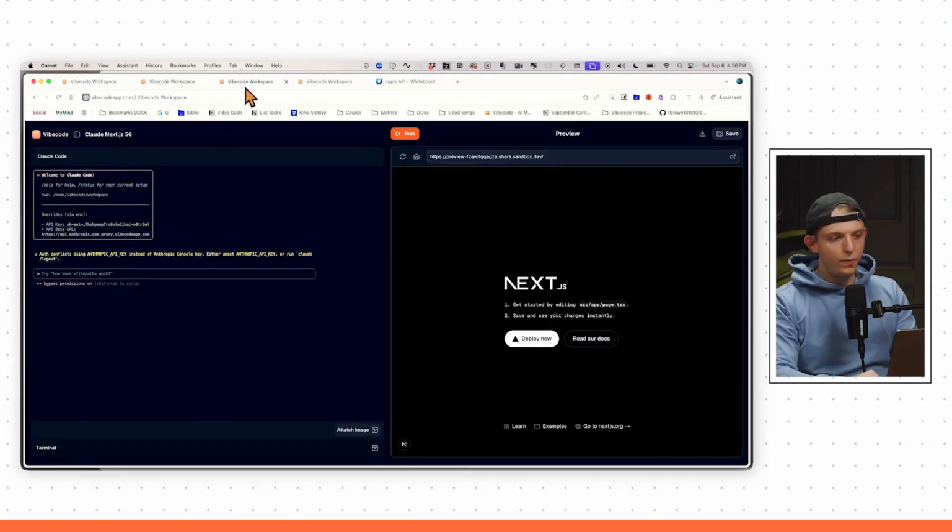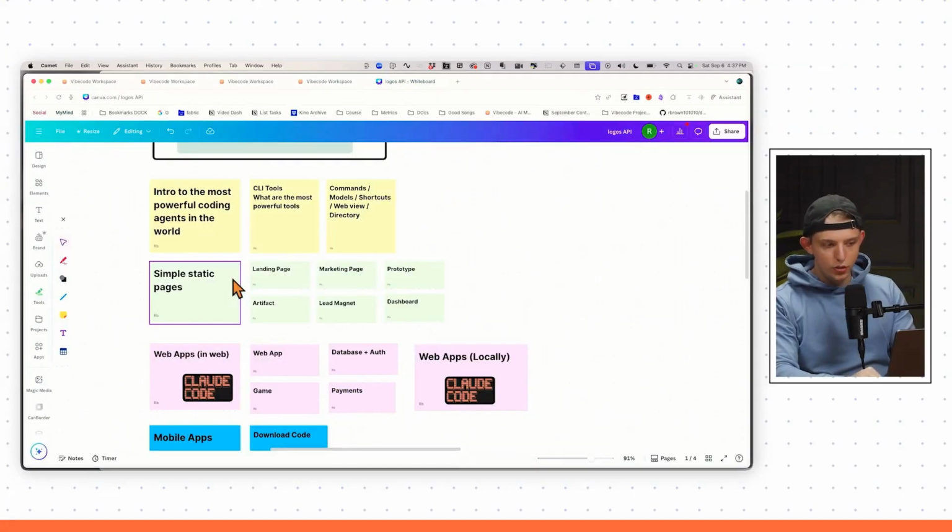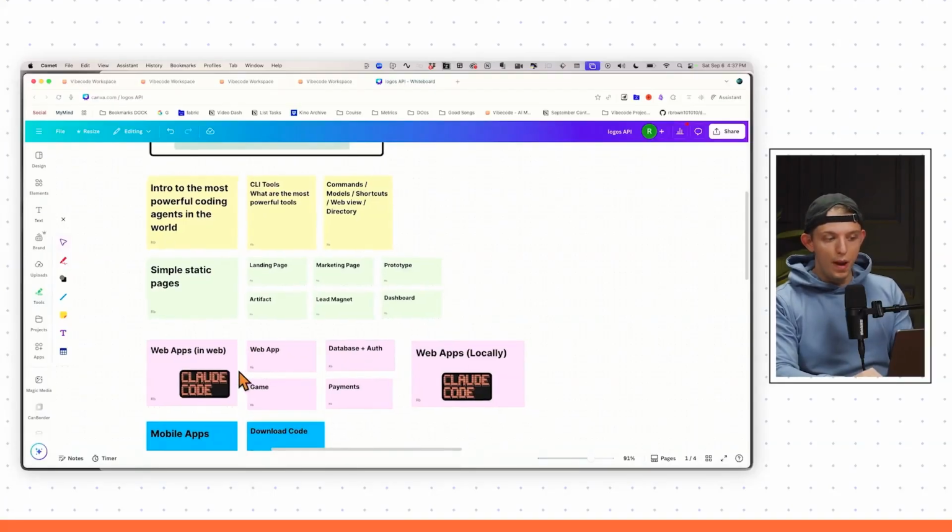So we have Claude Code, we have Codex, and we have Gemini open. And before we start diving in and just building these static web pages, like a landing page, marketing page, we're going to build a prototype artifact, a lead magnet, we're going to build a dashboard, and maybe some other static web pages. And then also web apps with a database. We're going to build a game with a database that your friends are going to be able to sign in, and you're going to have a high score. We're going to add some payments later, and then we're going to download these locally.